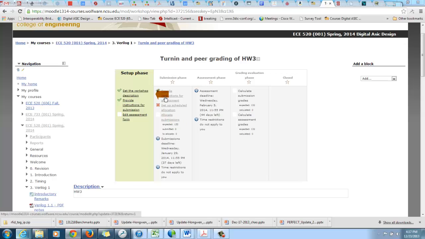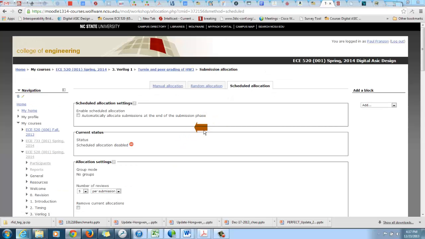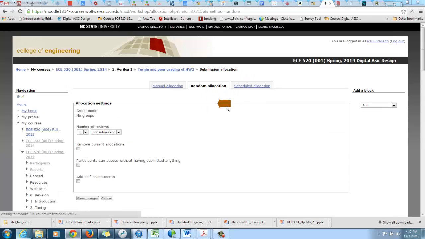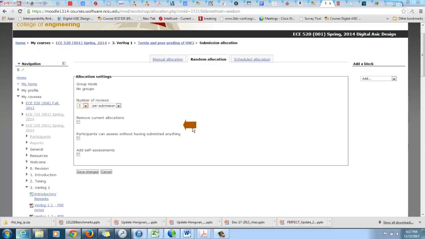So what happens is, after they've submitted, I go in and manually set up the scheduled allocation. You can allocate students individually or by groups to grade each other's work. This is a large class. I can't afford the time to do that. So random allocation. For something like a homework, I'm going to do 3. That is, each student will review 3 others' work.